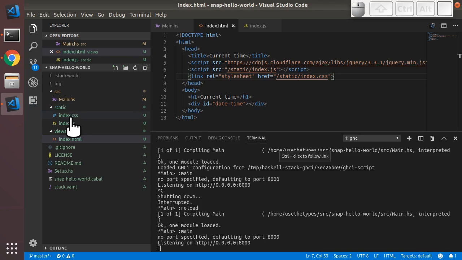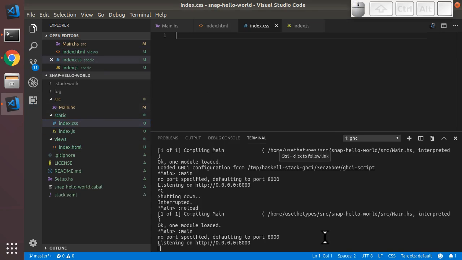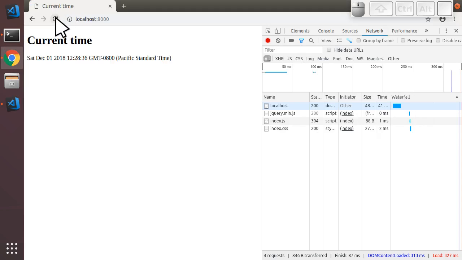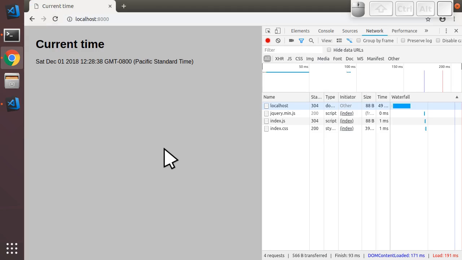Now let's go and add some styles into the CSS file. Again, it's indented with 2 spaces, and we won't do anything too fancy. We're just going to set a background color, silver, and some fonts and a margin. Save that, go back to the browser, refresh, and it looks a little bit different. Whether it's better or not is entirely subjective. So there you go. We are now serving JavaScript and CSS all from our little Snap app.